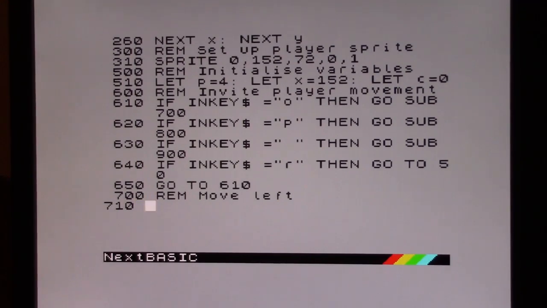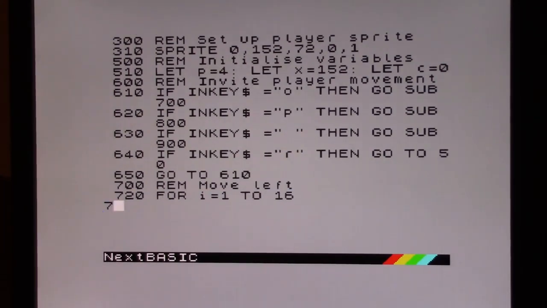So the first thing we want to do is move that sprite 16 pixels to the left. And we can do that with a little for loop, for I equals 1 to 16. And the player's X position is where the player is tracked horizontally. We want to take 1 away from that. And then we want to redisplay the sprite with the new coordinates. So it's just a case of putting the sprite instruction in again.